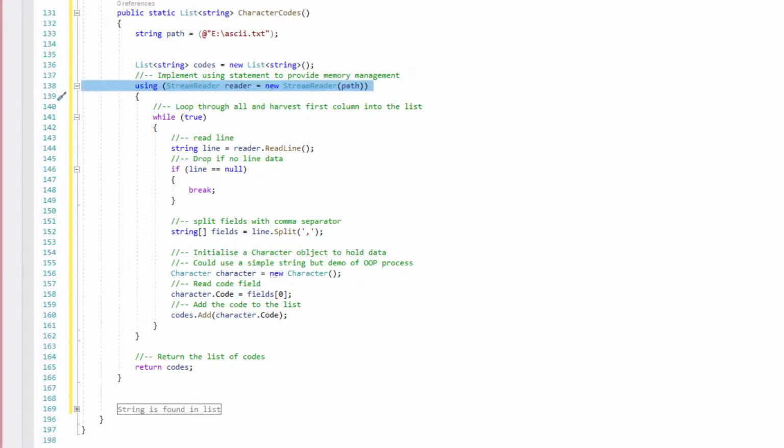So we do exactly the same for the while statement. While it's true, that means that while we've got something to read, we're going to read through the line using our reader, same as we did before. And if the line is null, we just break, because we can't use a null line, and it also indicates the end of the file. Then we're going to split by using our comma, get a character to hold our data, and read column 1 just as the code into the class or the object that we've called character.